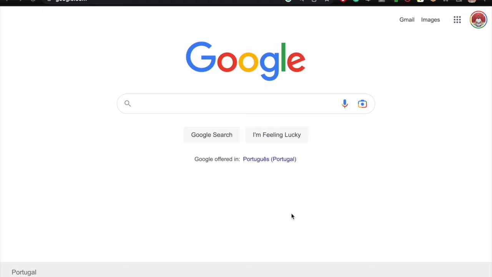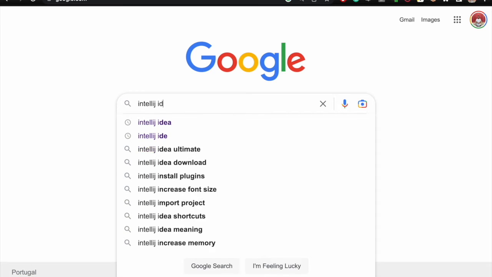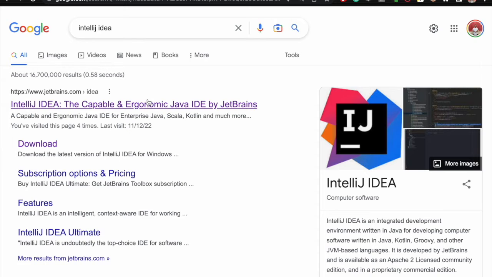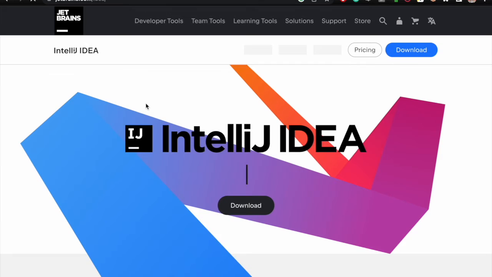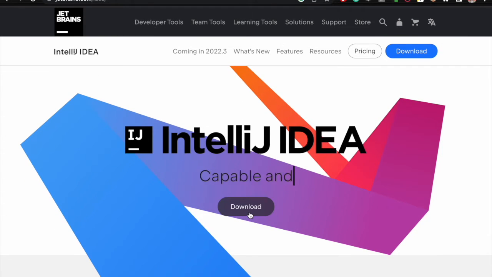First, we need to download an IDE where we'll write our code. And IDE stands for Integrated Development Environment, which is basically a program that will help you write and run your code. In our case, it's IntelliJ IDEA, which is specifically made to write code with Kotlin and Java. So let's go ahead and go to the IntelliJ website. I'll leave a link to the website in the description of this video.